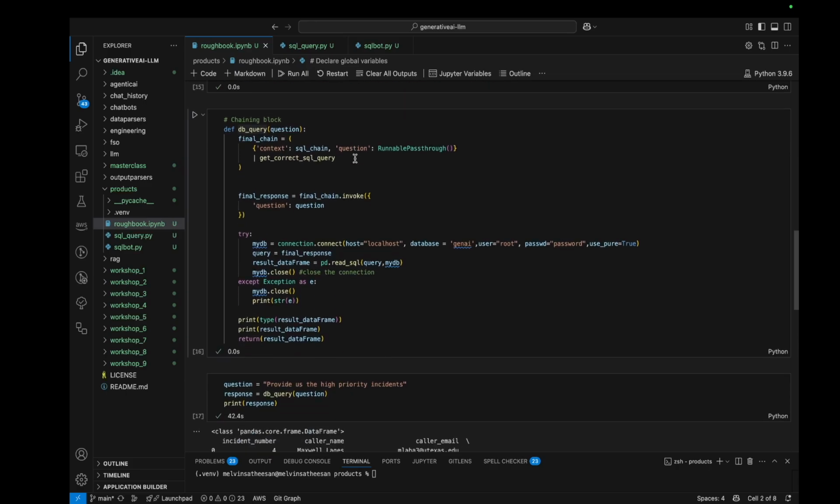Perfect. Once we have done that, we have another function called dbQuery. It basically contains our chaining block and chaining execution. In that chaining block, first we are calling the SQL chain. This SQL chain requires only our input. So this SQL chain will provide us two outputs. One is our context. The context is basically the SQL query. So that SQL query will be passed here.